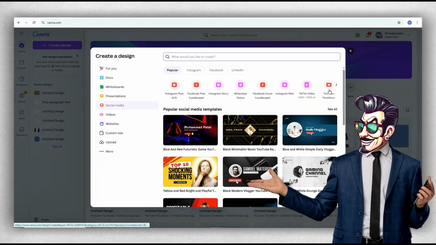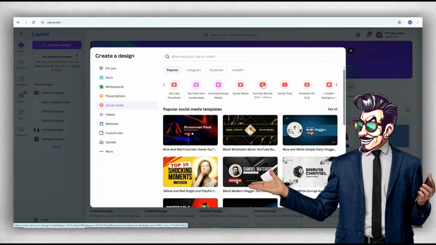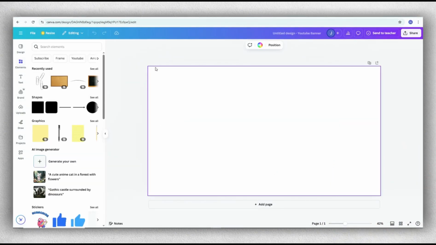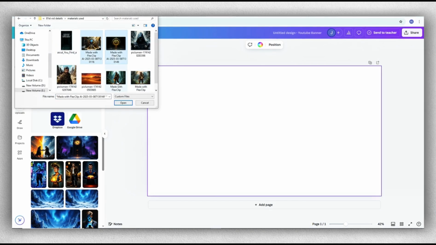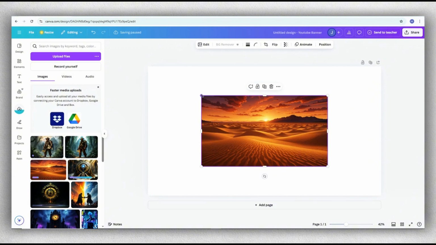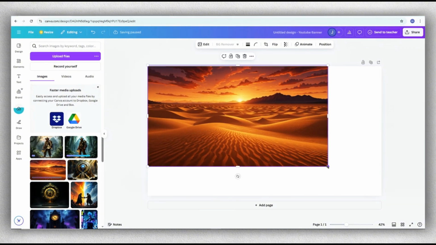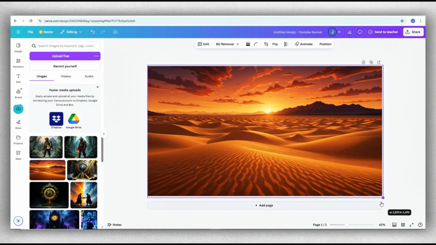Simply open Canva and look for the YouTube banner preset, then open it. Once you land on this interface, head to the upload section on the left side and upload all the materials we created earlier. First, place the background image on the design page and stretch it to cover the entire page so that it fully fills every corner.